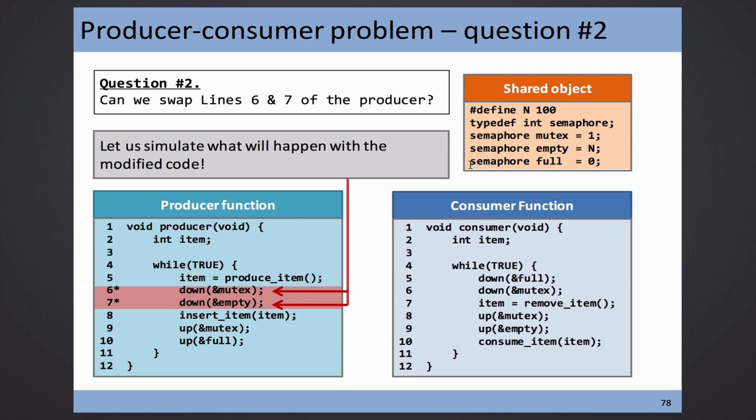Now ask yourself, when the down call over the empty causes suspension, its value is 0, right? How about the value of mutex? What is the value of mutex if the down call gives you suspension? Is it 1? No. 0? Only a few. So then let's assume it's 1. What, 0? 0. Okay. So now, if you understand this, then I will give you the animation.